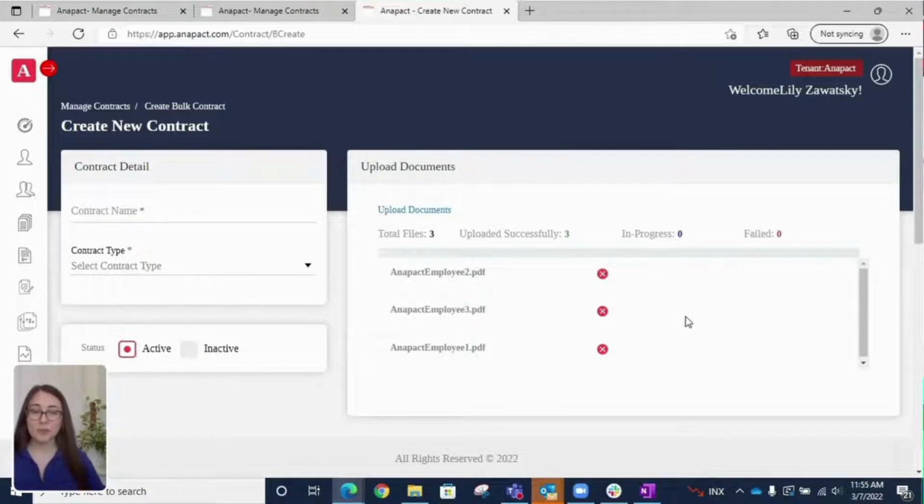Since you're uploading these all at the same time and in the same batch, it's important that these are all somewhat related, because they are all going to be under one contract name with their own individual name as well, but they are going to be linked forever. So you don't want to smush random contracts together. So these are all employee offer letters, so I'm going to name them employee offer letters.